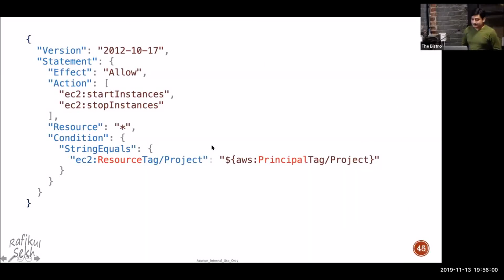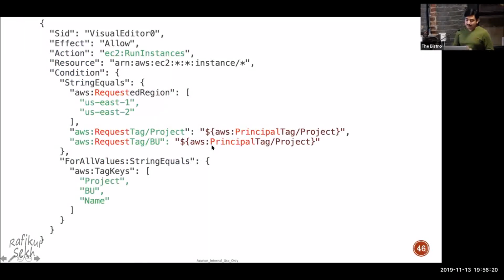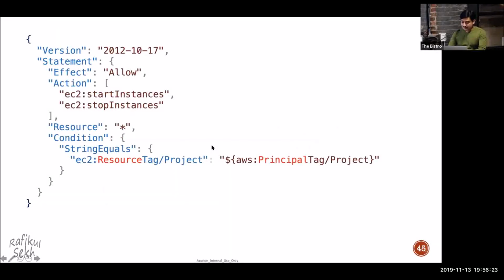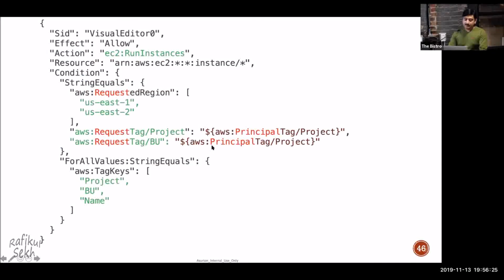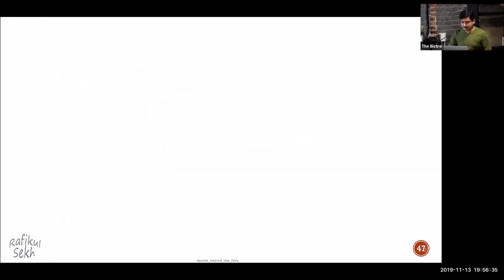Here is an example. This is the exact policy which was causing the deny for the admin to stop that instance. The admin tag and that EC2 project tag were not matching. I have attached this particular policy in my SCP. That's why it was denying. And here is another one. The previous one was resource tag and principal tag matching for an existing resource. And in this one we are creating a new resource. For run instance, we are telling that this request tag needs to match with this principal tag. Otherwise, we will not let it launch the EC2 instance.